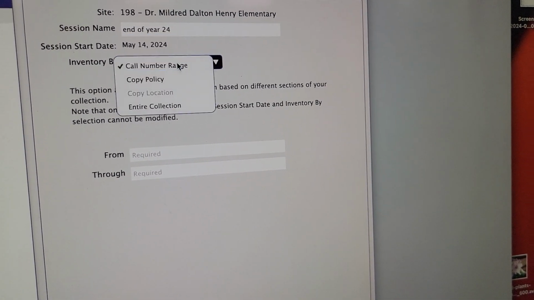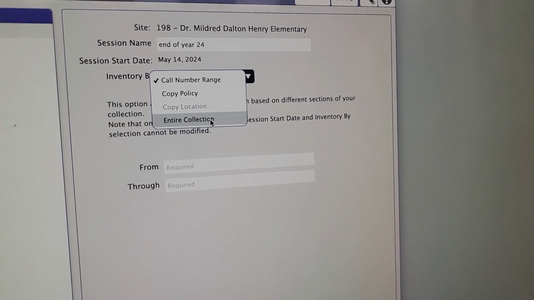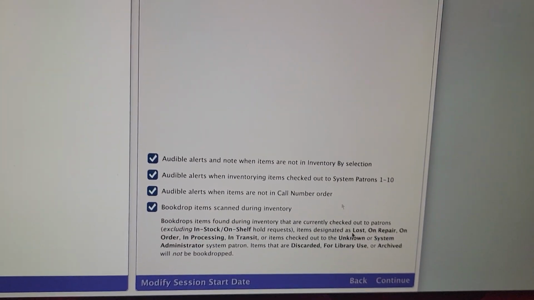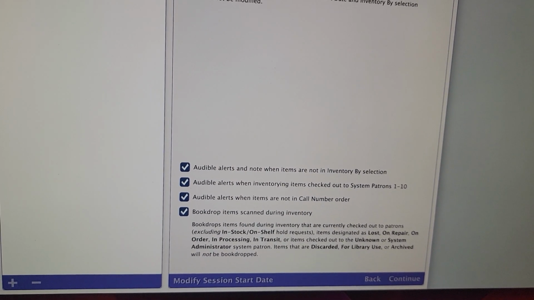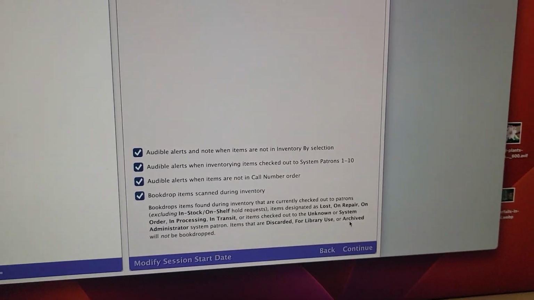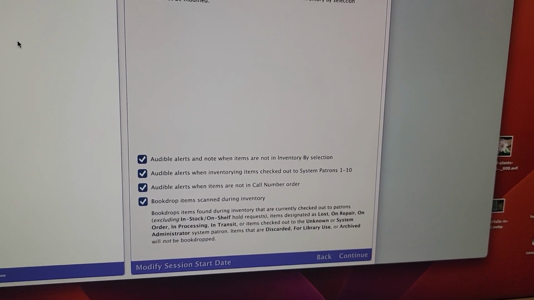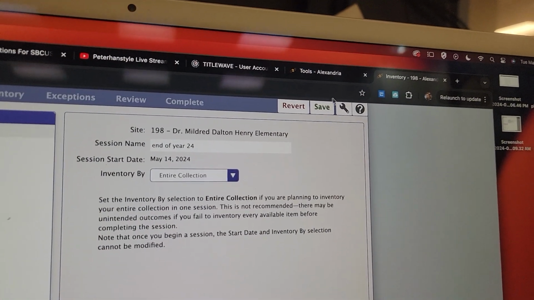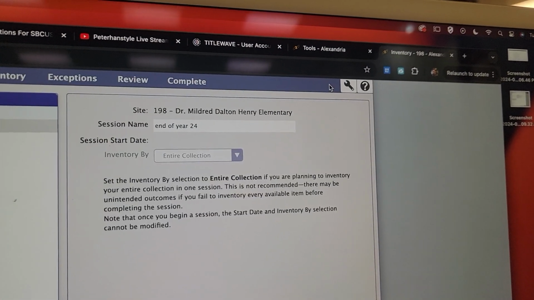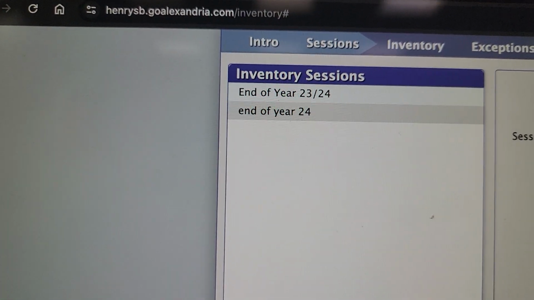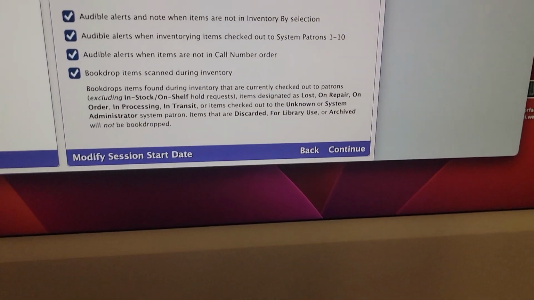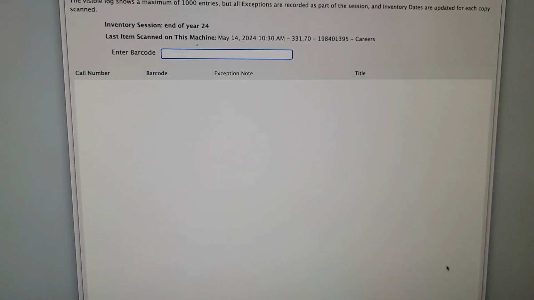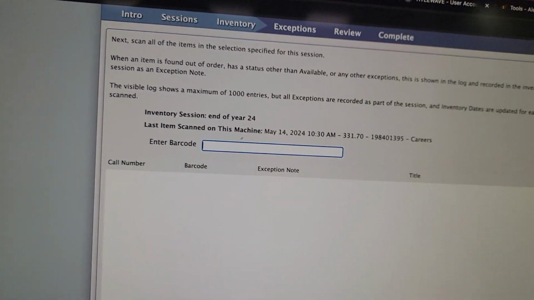You're going to inventory by call number, or you're going to do entire collection. Entire collection. Then with that entered in, you hit save up here. A little bit of a forgetful moment there. And it'll show up on this side. You can hit continue. And then you can also start scanning.